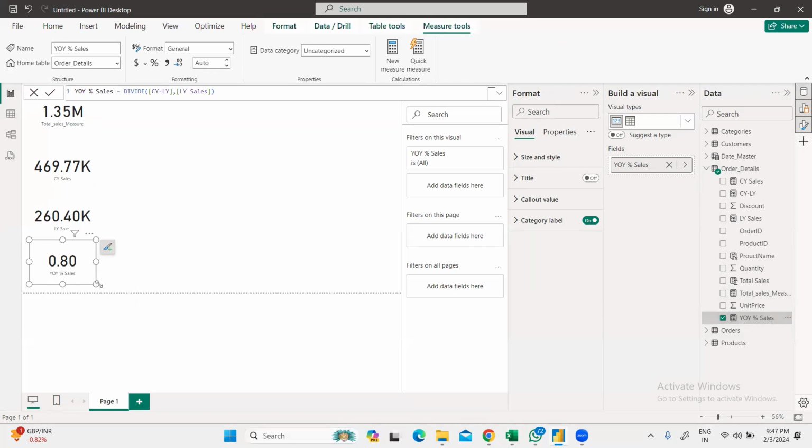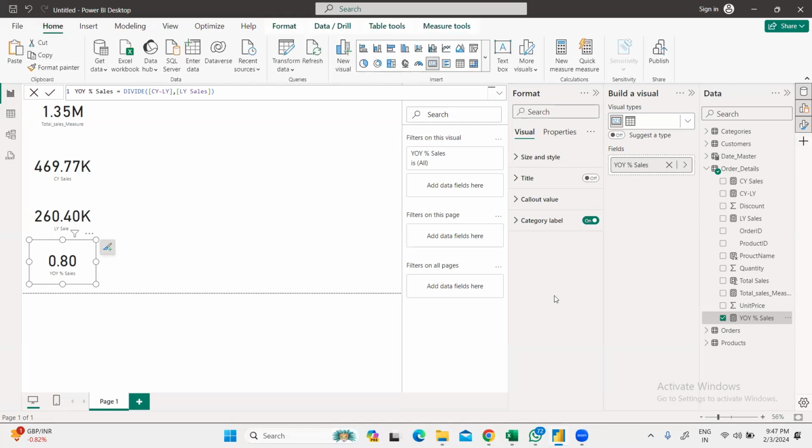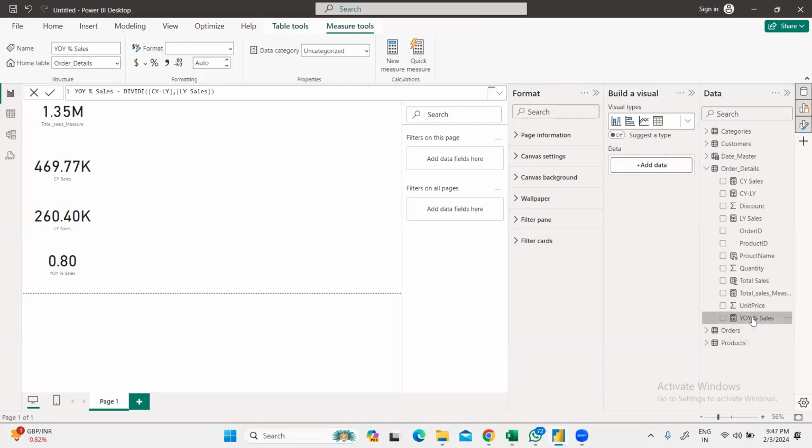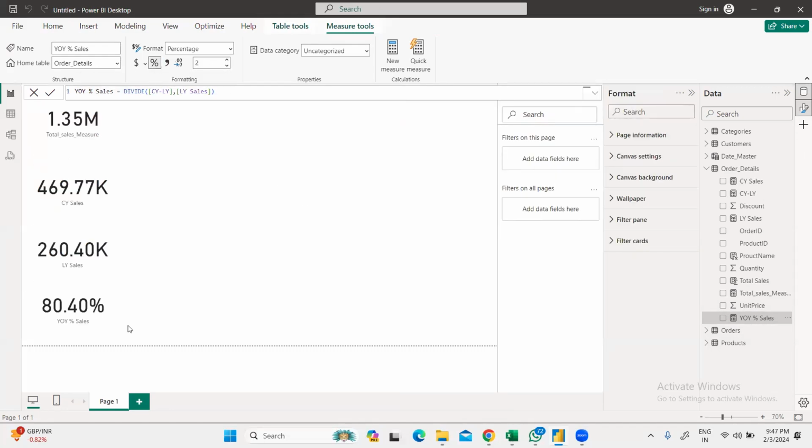But this does not look good. It should be 80% and we have to format it. So we are in the home tab first, right? Go to this measure and click on it. When you click on it, you will get a new tab that is Measure Tool, and there is a percentage option to display the value in the column in percentage. I'll click on it and here we go. Done.